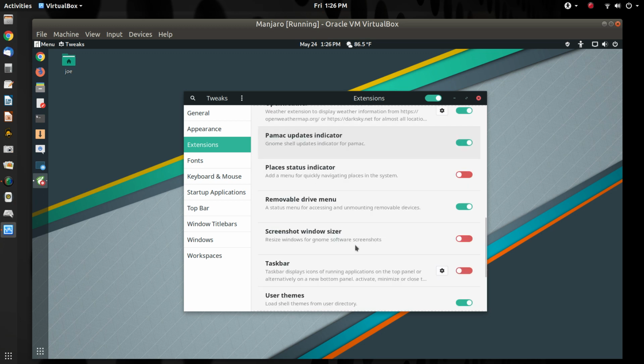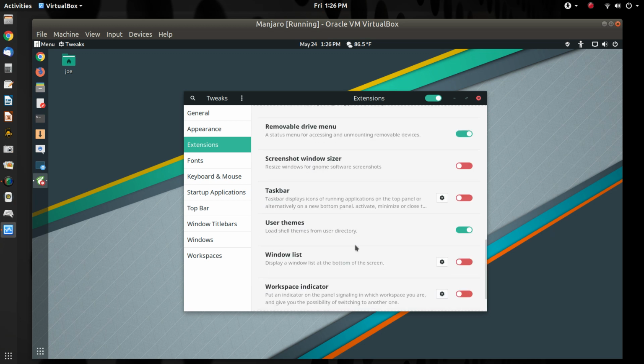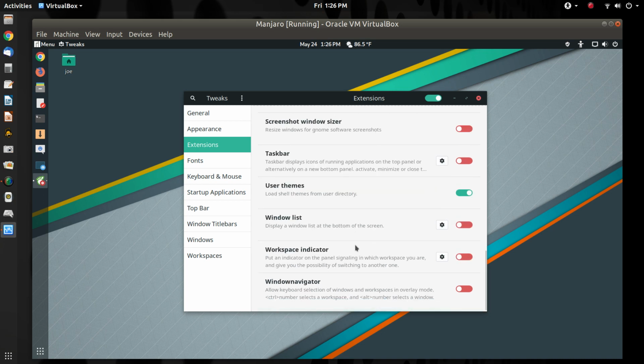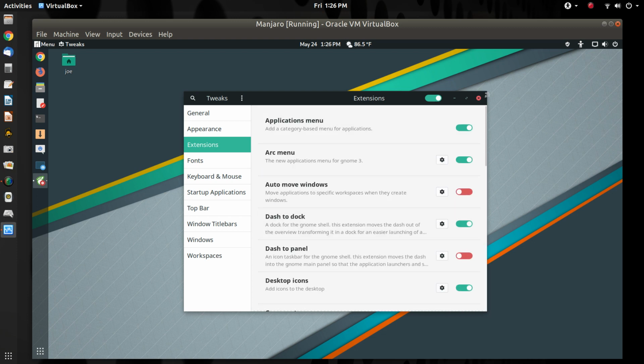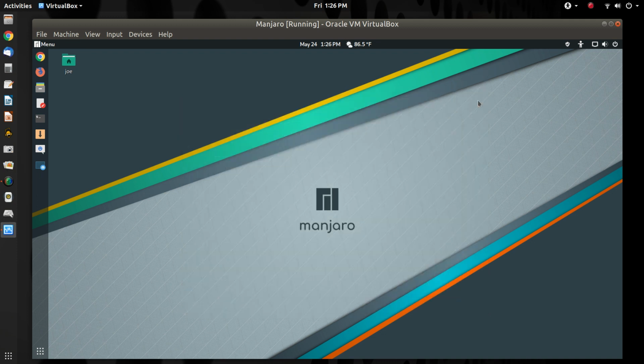I don't think that's particularly a Manjaro thing, though. I think that's the theme. But look at this. We have all of these lovely, there's the workspace indicator there. We have all of these lovely extensions that come installed, and you can play with them if you want to, and you can make it do what you want it to do. So that's pretty awesome. I was able to import all of my regular stuff.